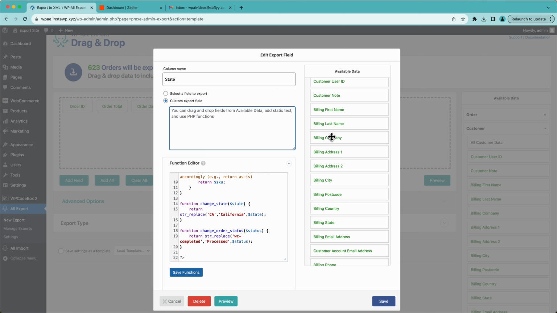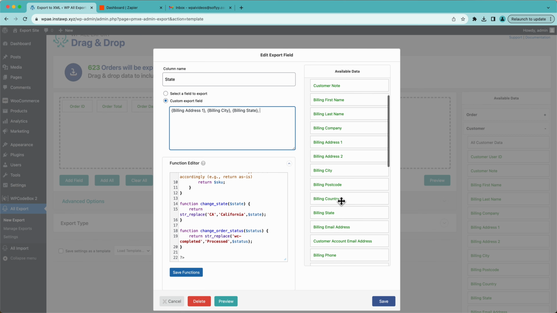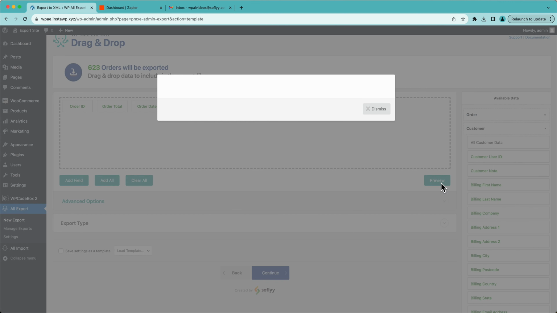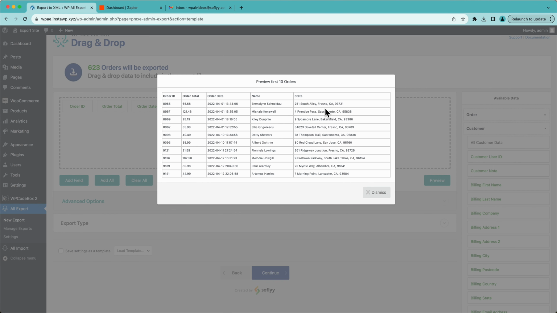So I'm going to take billing address 1, that's the street, comma space, city, state, and then zip code, which is also called postcode, right? Now let's check out what this looks like without the PHP function, right? Look at that. So that is the actual address, right? There's all those fields combined into one.